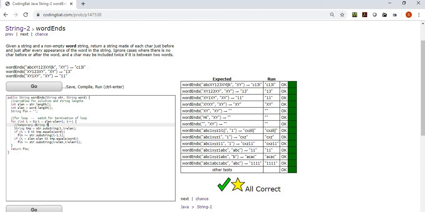Temporary string for comparison. And then here we've got if, check for if, check for word match.